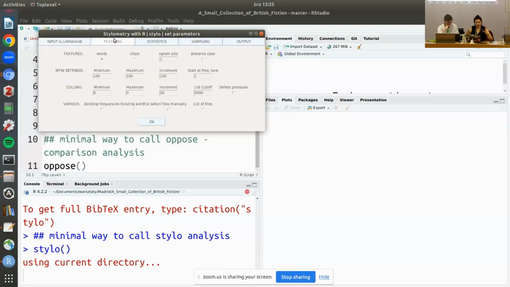Then we have the next section, features, and this is where the more important and interesting things happen. Here we can select whether we are using words or characters, and whether we want to examine just one as a feature or more. Usually it makes no sense to examine characters when you have n-gram 1, unless you want to count how many times a particular character is used in your corpus. I can see why this can be interesting, but it's probably not useful for your research.